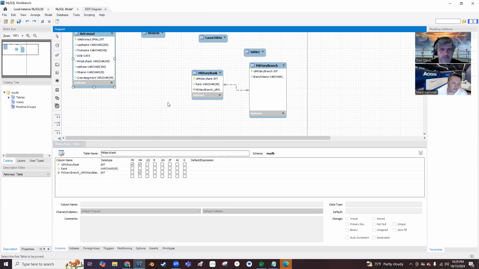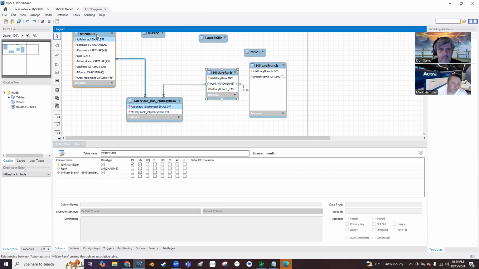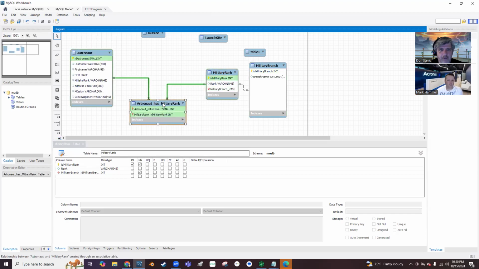Grab my many-to-many. And it does this for me. So now my military branch is gone with my military rank. And then my astronaut and my military rank are joined, and my astronaut has military rank.